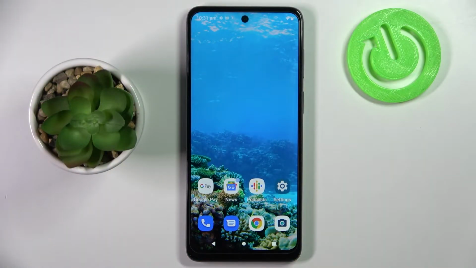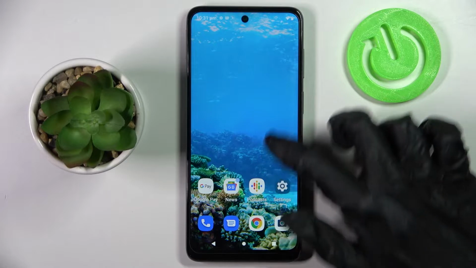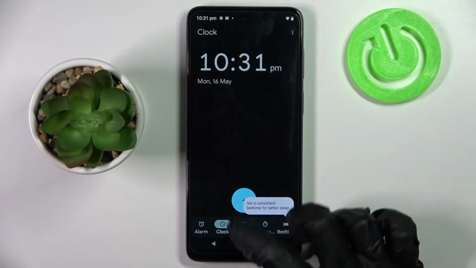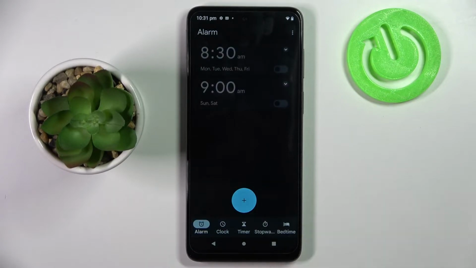Friend of mine is Motorola Moto G22, and today I would like to show you how you can set up an alarm clock on this device. First of all, you need to find clock and tap on it. Now click on clock at the bottom left corner and tap on this plus icon.